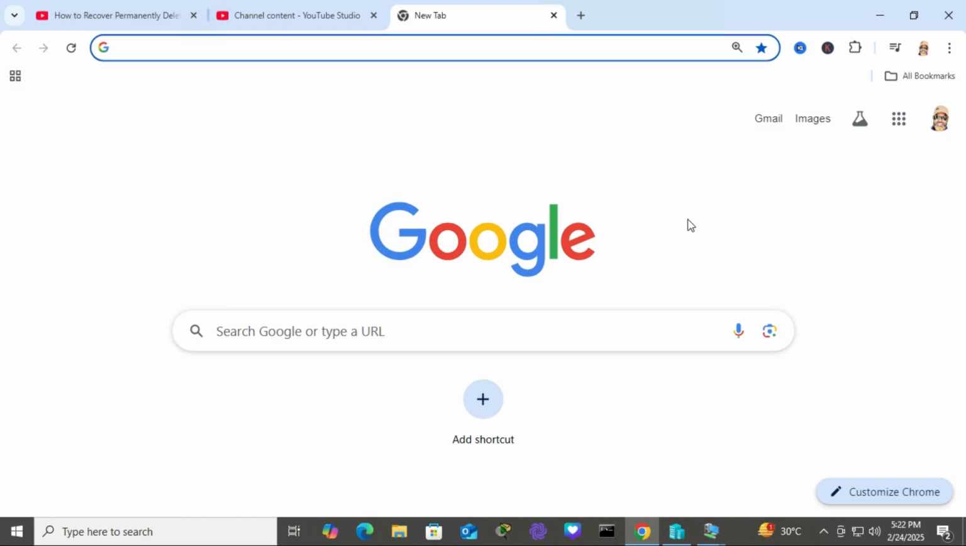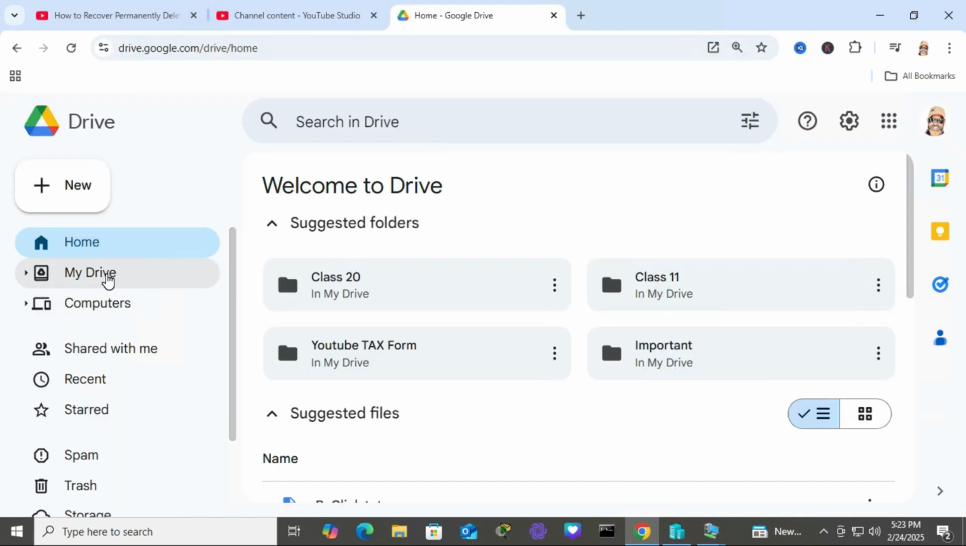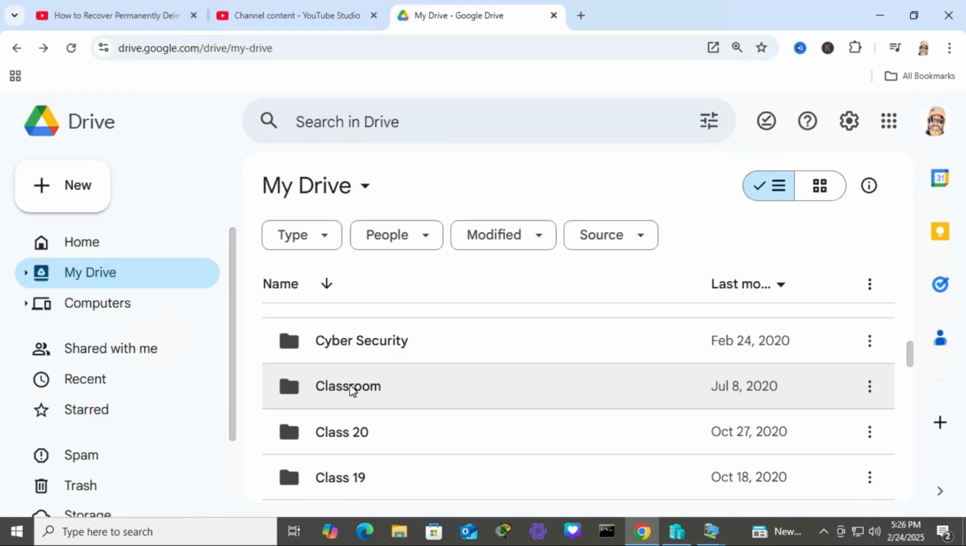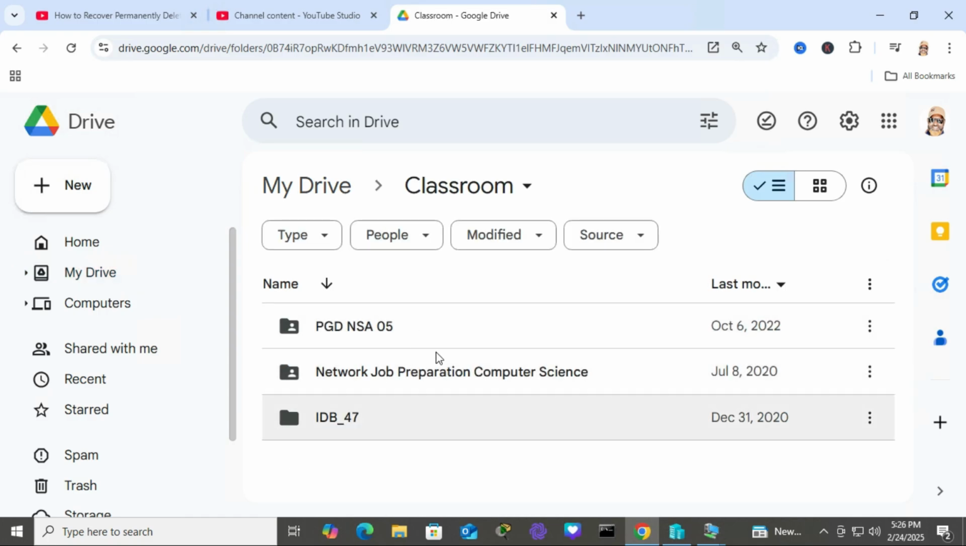To recover permanently deleted files and folders from Google Drive, go to your Google Chrome browser and click on the Google apps icon on the upper right corner. Then click on Drive. I'm going to My Drive. Here I have a folder, Classroom. And in Classroom, I have a lot of documents.